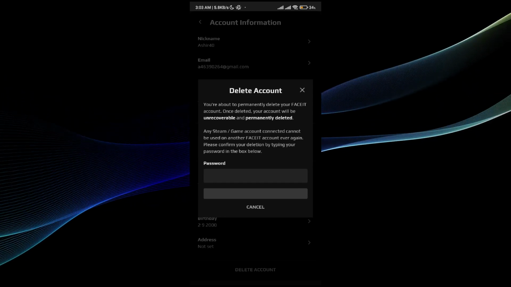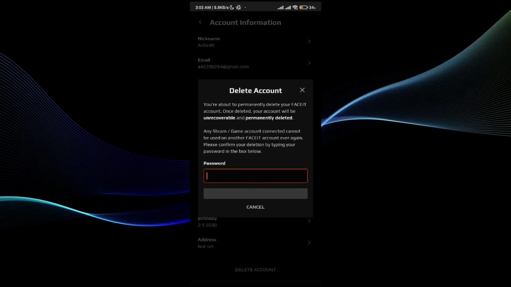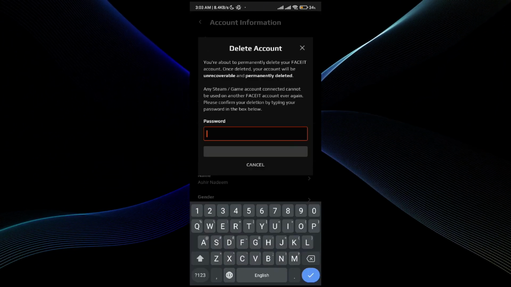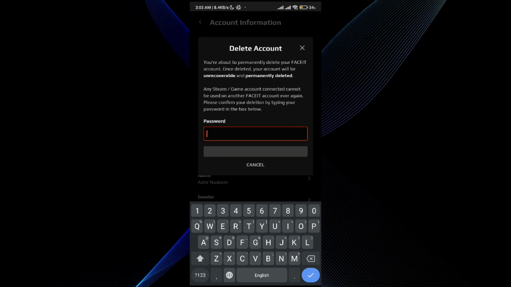Here, it will ask you for your password. So simply type in your password. And once you do that, you will be able to delete the account pretty easily.